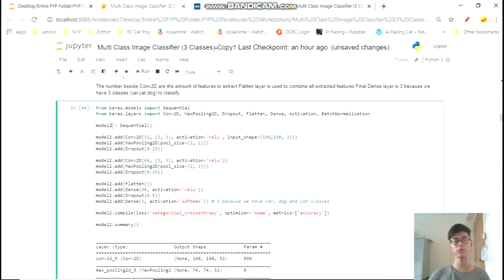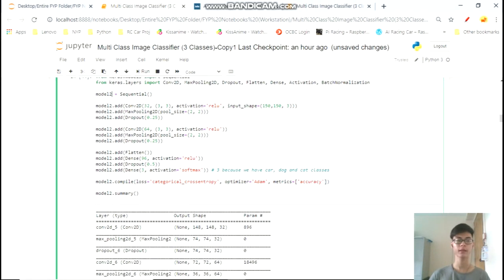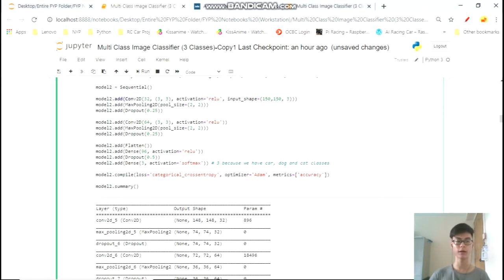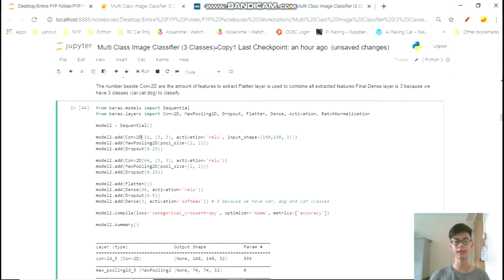So I have model 2 equal to sequential, so I'm using a sequential model. And right now I'm going to use model.add. This specifies that I'm going to add a convolutional layer into my model. And once I've done that, you might ask, what is this number 32 here? This number represents the features which are going to be extracted from the image that we feed into the network.